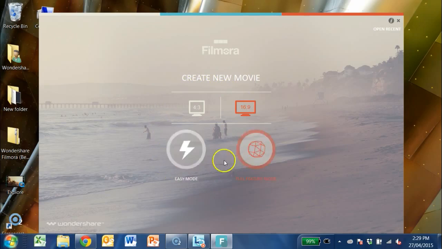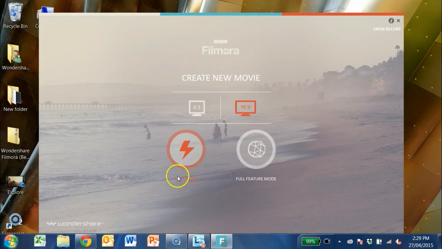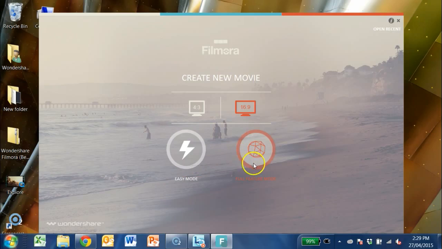Secondly, you can choose to create your video in easy mode or full feature mode. Easy mode is a great way to create videos in three steps with our ready-to-use themes. In this video, I will walk you through the full feature mode.